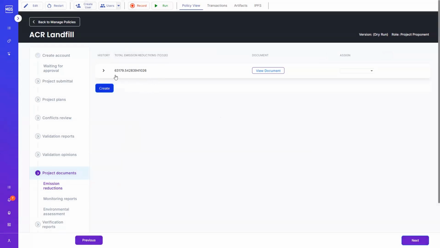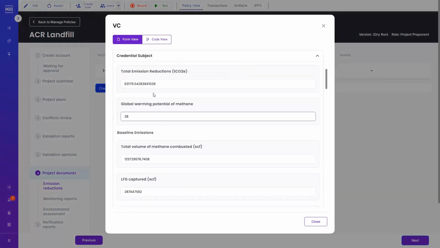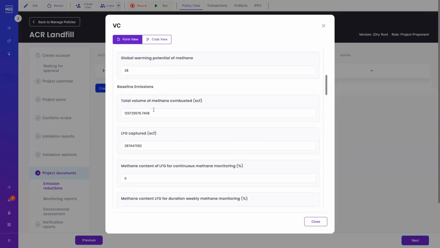Okay, so we're seeing that the Guardian already calculated this value of our emission reductions, which is 63,179. And if I open up this document now, we're seeing all of the values that would have been hidden to the user when they're completing the form. However, now that they've submitted it, they can see what the values came back as. So we didn't have this in here before. This wasn't provided by the user. The Guardian calculated it and has provided it here in this form again.